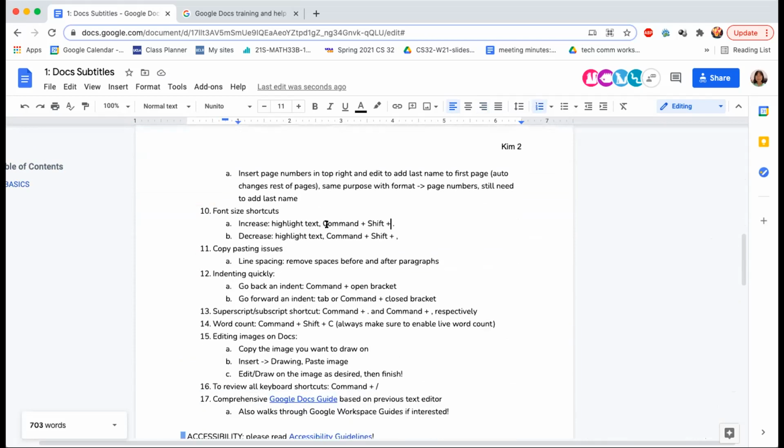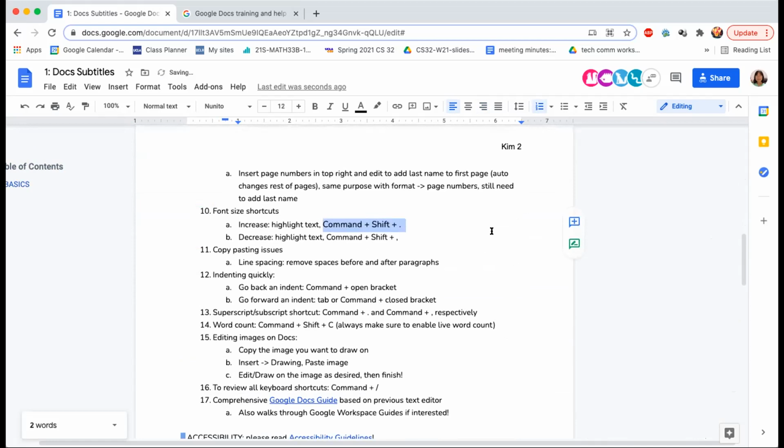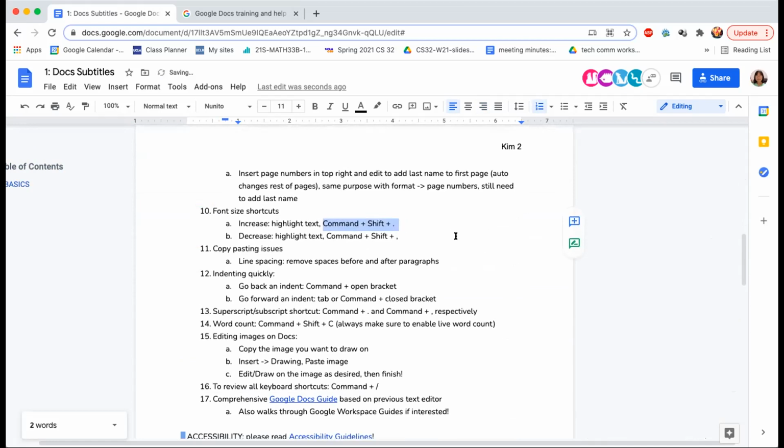Yeah. And so the next 10 through 17 are just quick keyboard shortcuts. So I'll cover highlighting text, and to increase the font size of highlighted text, you just do Command Shift period, and then to reverse that, Command Shift comma.